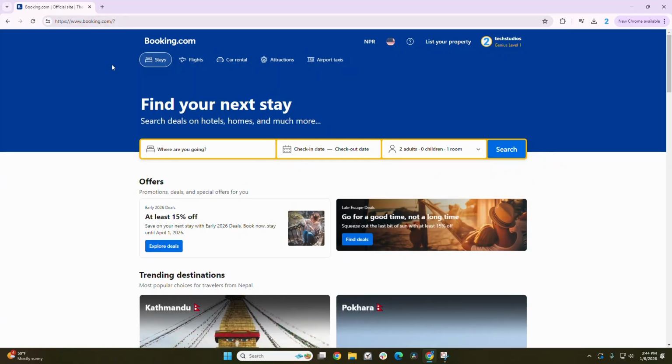Once you're on the home page, look at the top right corner where your profile is displayed. Right under your name, you'll see your Genius level. For example, Genius Level 1. This is your current tier in the Booking.com rewards program.